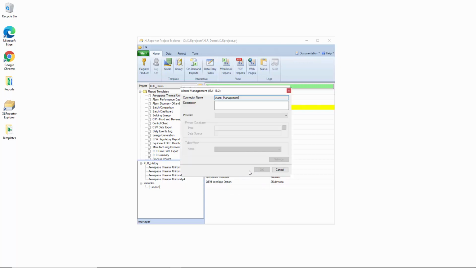To create this connector, you need to select a provider, and you can see we support Rockwell, Emerson, Wonderware, and Siemens. And these are really just tuning parameters for the software. So if you have an alarm system outside of this list, you can use it with the XLReporter Advanced Alarm module. We just suggest that you consult with SciTech in terms of how to proceed with that.